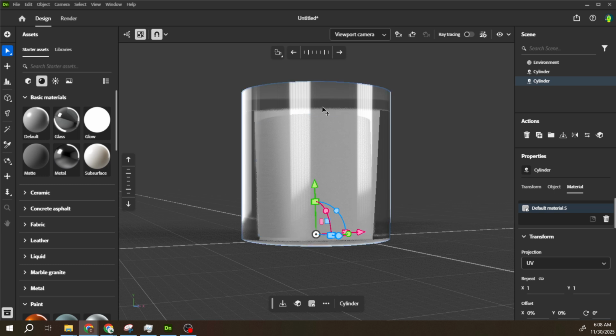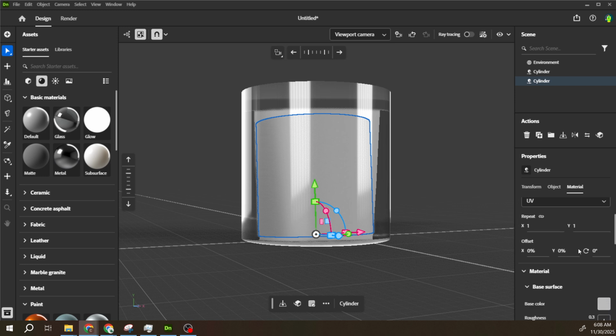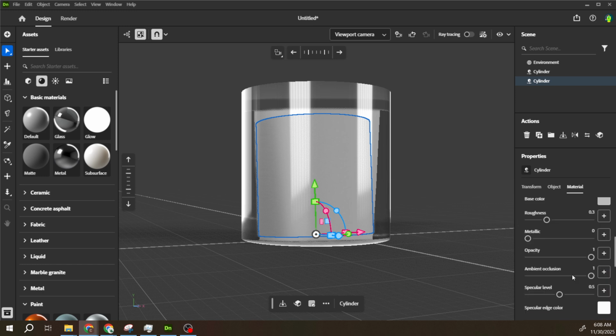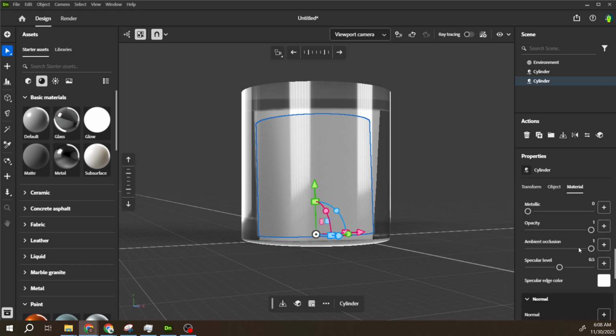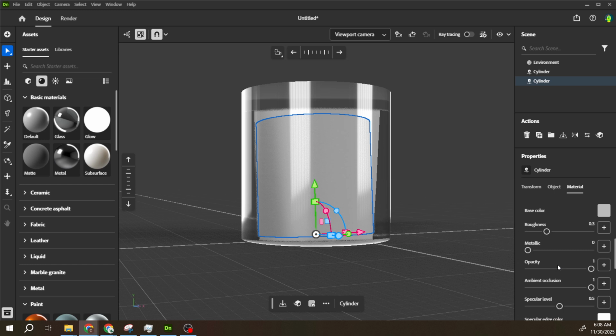Open the Properties panel to dial in realism. Lower roughness for sharp, crisp reflections on a glossy liquid, or raise it slightly for a softer, diffused look. Keep metallic at 0 for liquids. Metallic values can make it behave like metal rather than fluid.